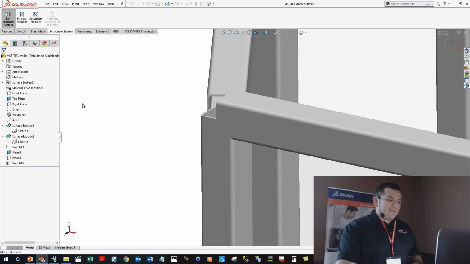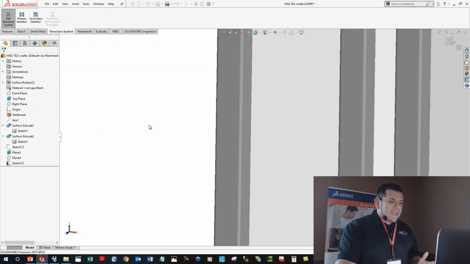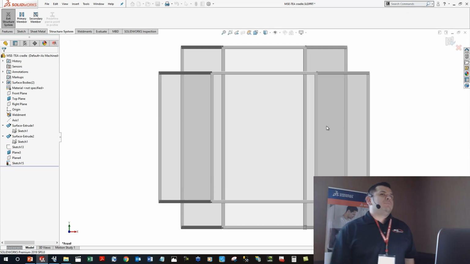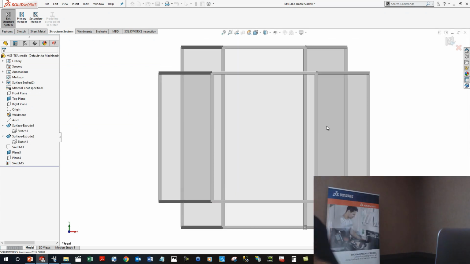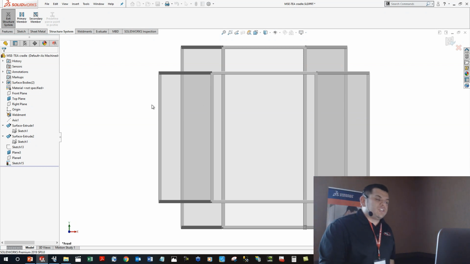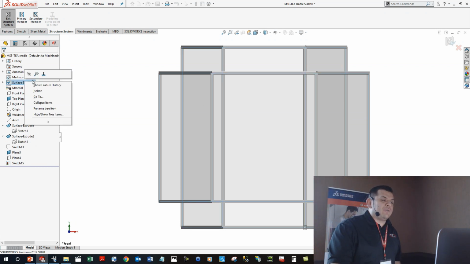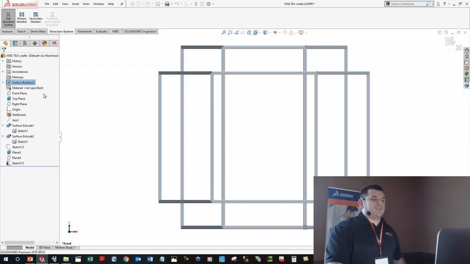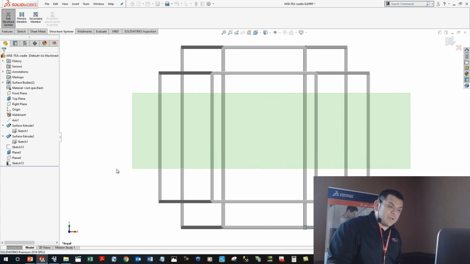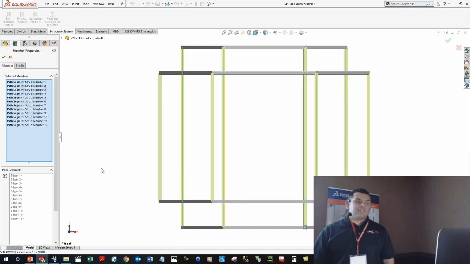Okay, so you say, okay, Roland, that's cool, but those vertical members, I don't want them to be squares. I want them to be round tubing. Like, okay, I got you. Now, just so you can see this better, I'm going to hide my original surface bodies. I'm only doing that so you can see what I'm clicking. And I'm going to box select all those vertical members.